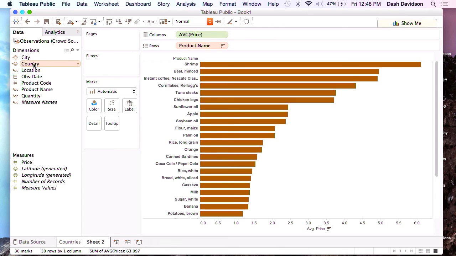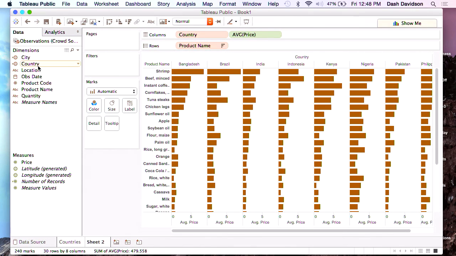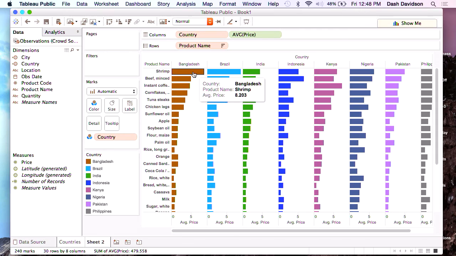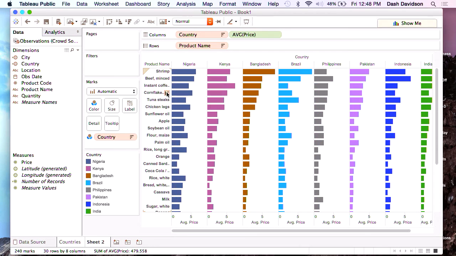Instead of looking at this on a global level, let's look at it on a country by country level. I'm going to take country, drop it out to columns, another copy onto color to be consistent. Now we see our prices in our different countries. We can see maybe that shrimp is way more expensive in Bangladesh than in Indonesia. Which country likes cornflakes the most? Let's sort. Cornflakes are most expensive in Nigeria. Again, cheapest in India. What about tuna steak?